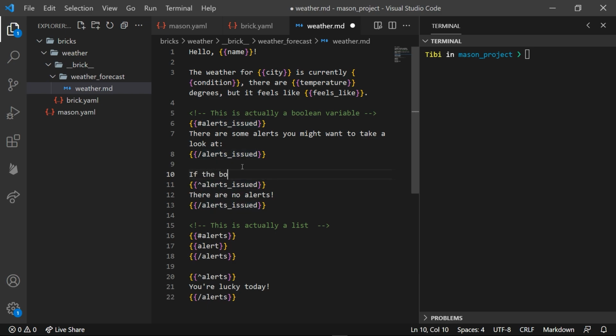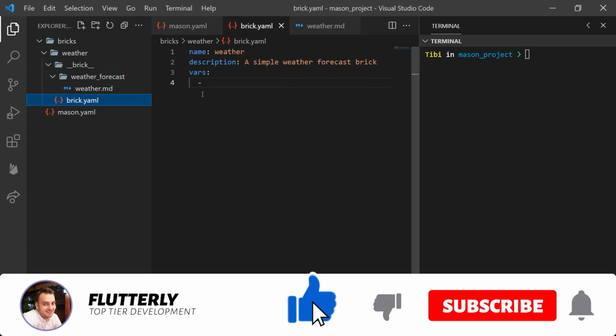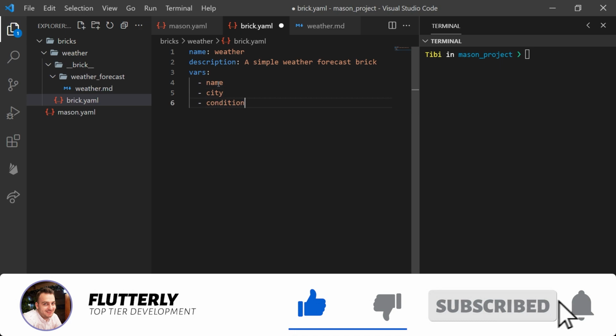If, for example, our alert_issued contains false, then the content between will render, and the same with an empty list. We could write here caret alerts so that whenever there are no alerts, it displays you're lucky today. Now you can see we have various dynamic fields in this file that we want to generate. We must not forget that we need to let Mason know what the brick's dynamic variables are. So let's go ahead and write them down one by one into the brick.yaml file.